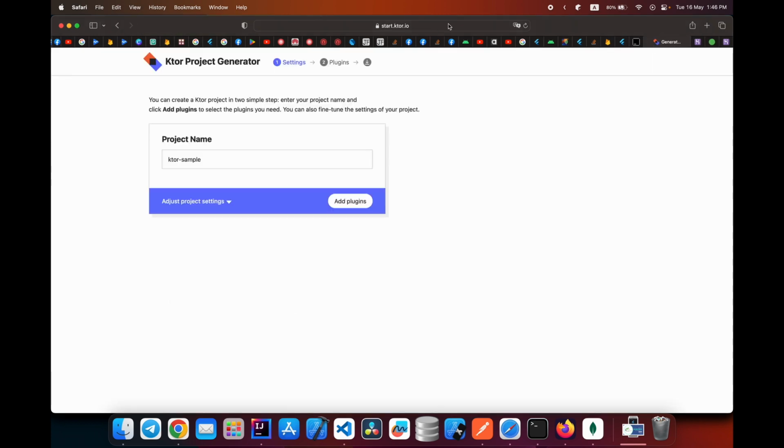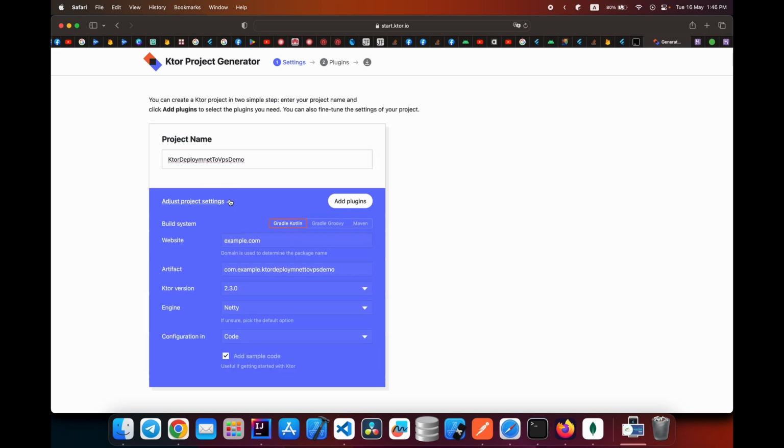Go to start.ktor.io. I will call this project anything, like Ktor deployment to VPS demo. Here, click on Advanced Project Settings. I will enter my domain name and the version. I will use the latest Ktor version. Engine, leave it as Netty, and for the configuration I recommend using code.